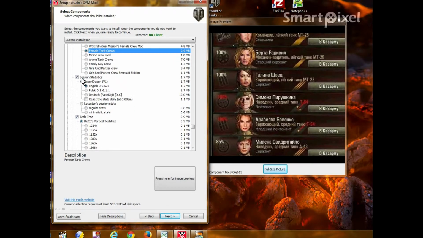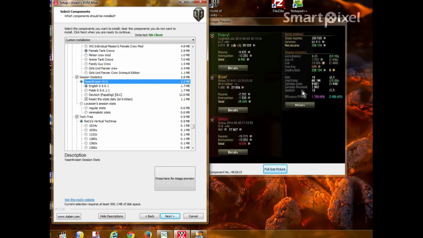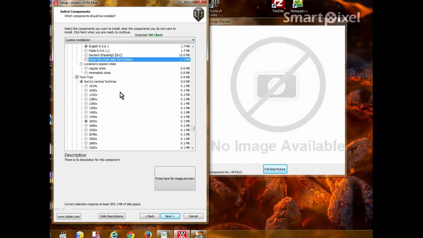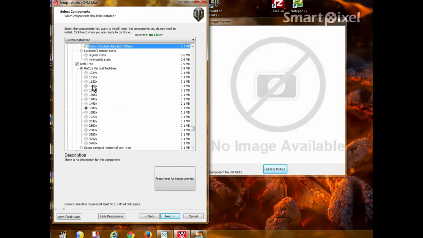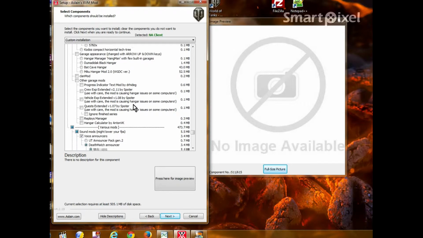Gotta love that. Session stats. This is amazing. This is down in your details button on the bottom right. Put some really neat stuff there. Obviously, you want to pick English. Do not reset stats daily. Vertical tech tree. A lot simpler to read when it's vertical. There's no scrolling around. It's just way better. 1600 is the resolution I use on my monitor. Pretty good.